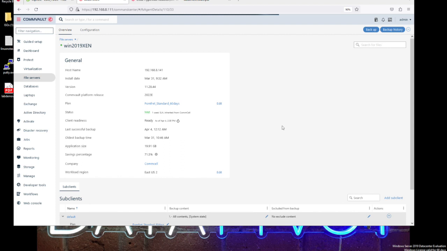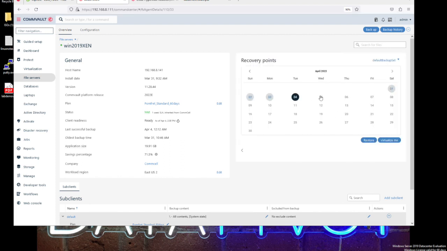Let's be a little pokey. Here we go. So I've had this running now for a little while, and you can see some dates here. So I could pick any one of these if I want to. I'm just going to pick today. And see how it says restore? This is if you're going to restore a file.